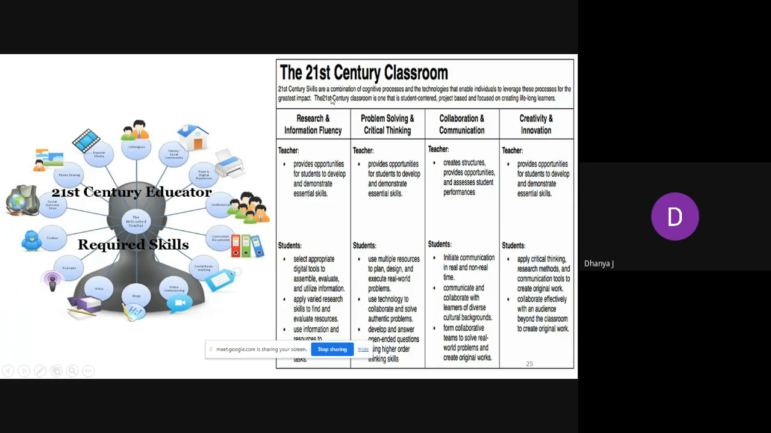So the 21st century classroom will be about research, information and fluency. That is, the teacher provides opportunity for students to develop and demonstrate their skills. Students will select appropriate tools for demonstrating the skill and they can apply various research skills; they will also develop problem solving skills. The teacher provides opportunity for the student to develop their problem solving skills and students will use multiple resources to plan, design and execute.